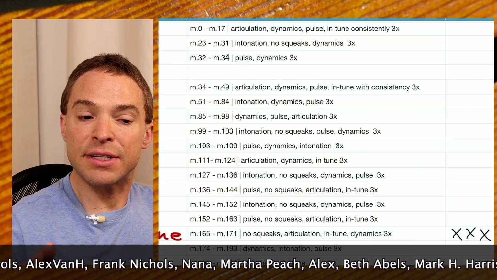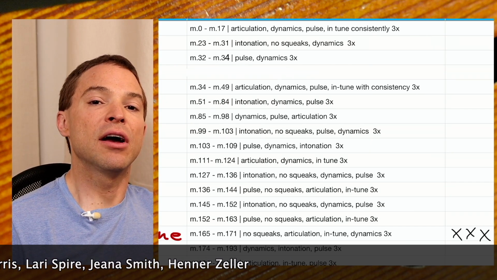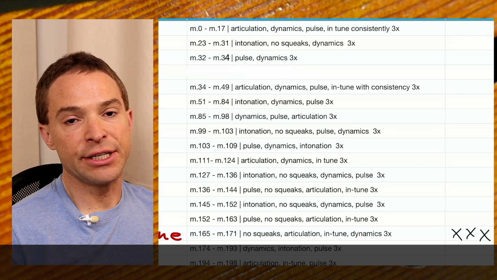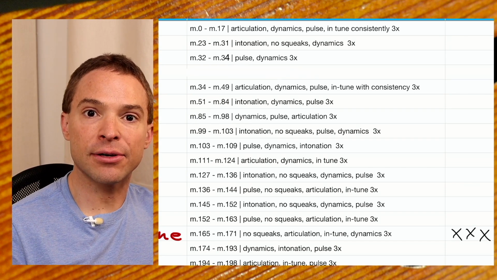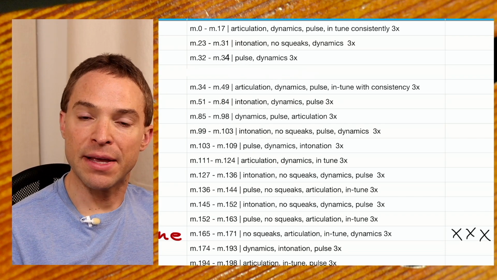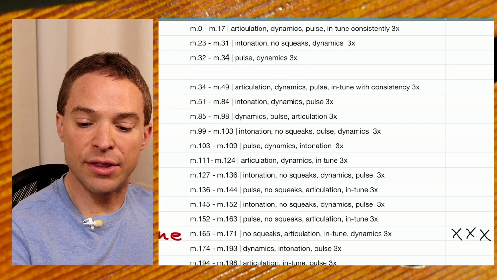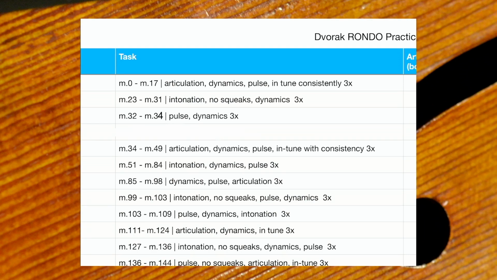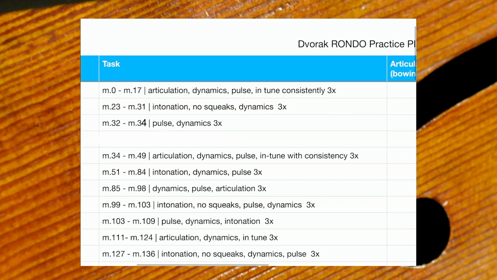Now, a little aside, this sort of practice plan is devised when you have already worked significantly on a piece, and then there are things that your teacher and you can extrapolate together and then prioritize as well. And because she has different opportunities in different areas, the order of the words next to the task measures is different. For instance, in the first 17 measures, it's articulation, dynamics, pulse, and in tune, consistently played 3 times.